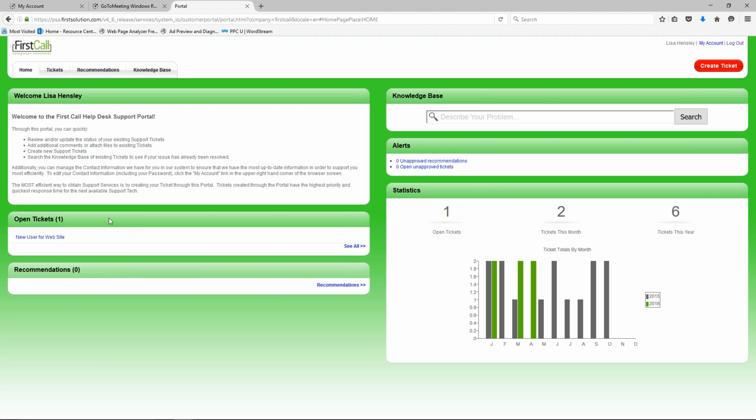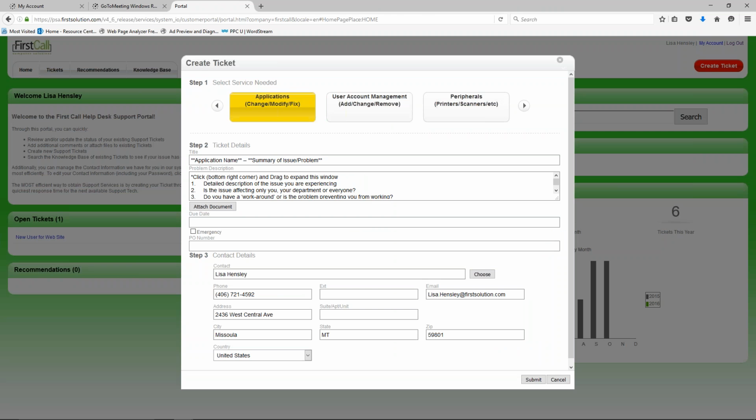You have several options to do this. One is in this Tickets tab up at the top, but the easiest and most visible is this big red Create Ticket button up here in the right-hand corner. So we're just going to click that button, and you'll see a new ticket window open.